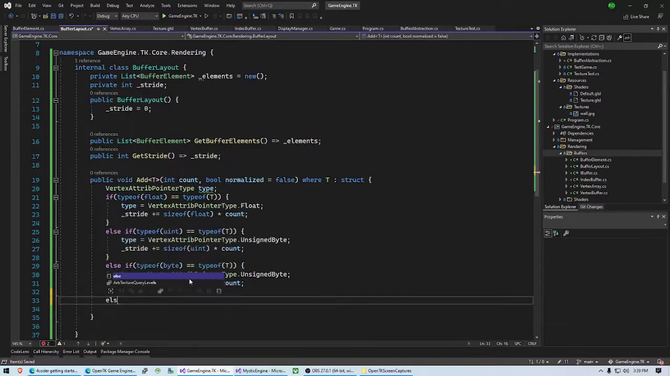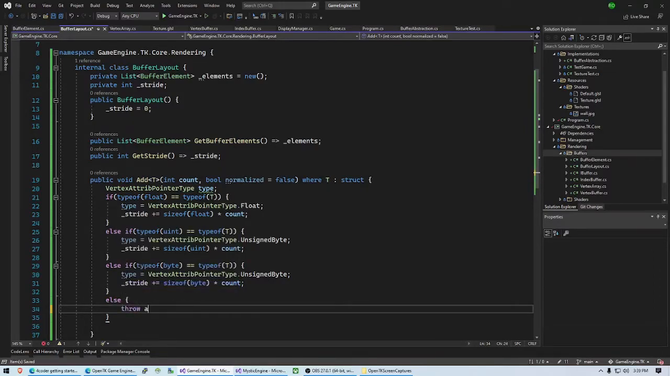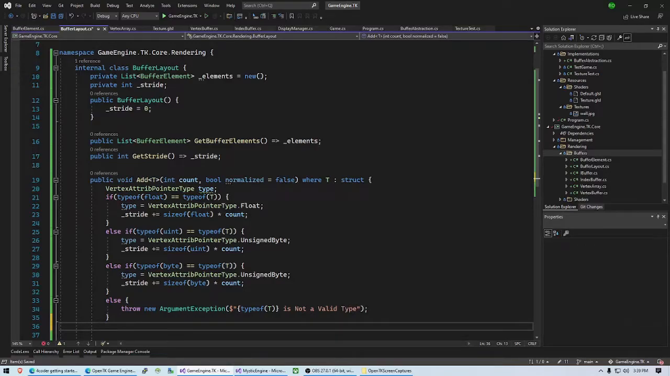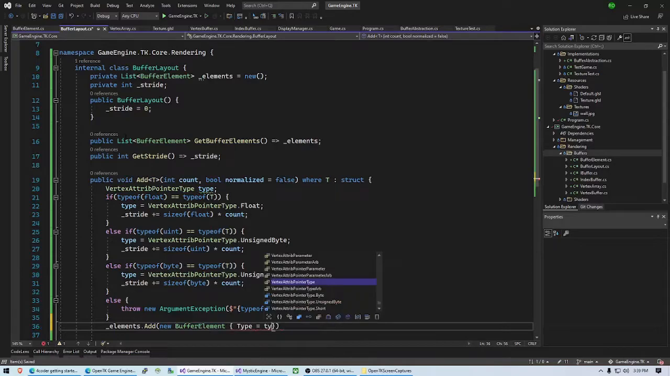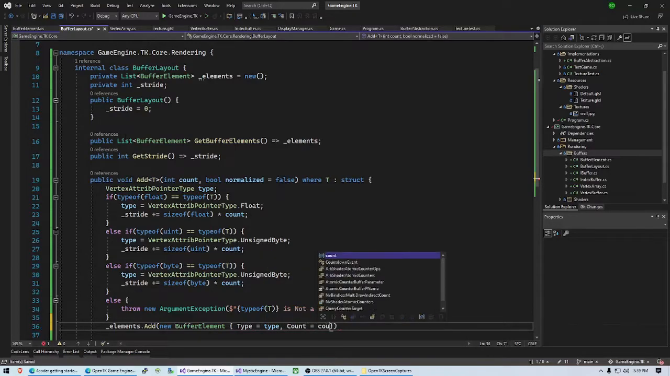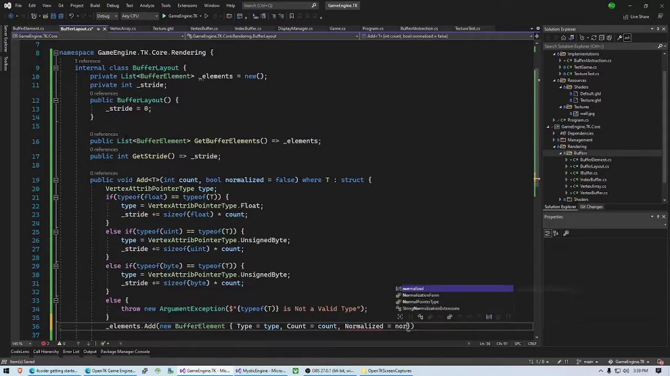Else, in this instance, that means we were not passed some good data, so we're just going to throw a new ArgumentException. Oh, not throw async. Throw new ArgumentException, and we'll pass in a message, and we'll say typeof T is not valid. We'll know what that means. And then if this all worked, we'll go ahead and add that element to the list. Elements.Add new BufferElement. The type is equal to type, count is equal to count, and normalized is equal to normalized.